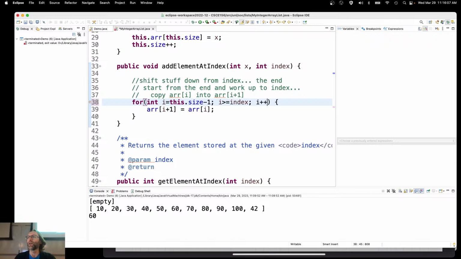Now should I go I plus plus? That's going in the wrong direction. If I'm working left to right, what do I do? Minus, minus. There we go. That will certainly shift stuff down.